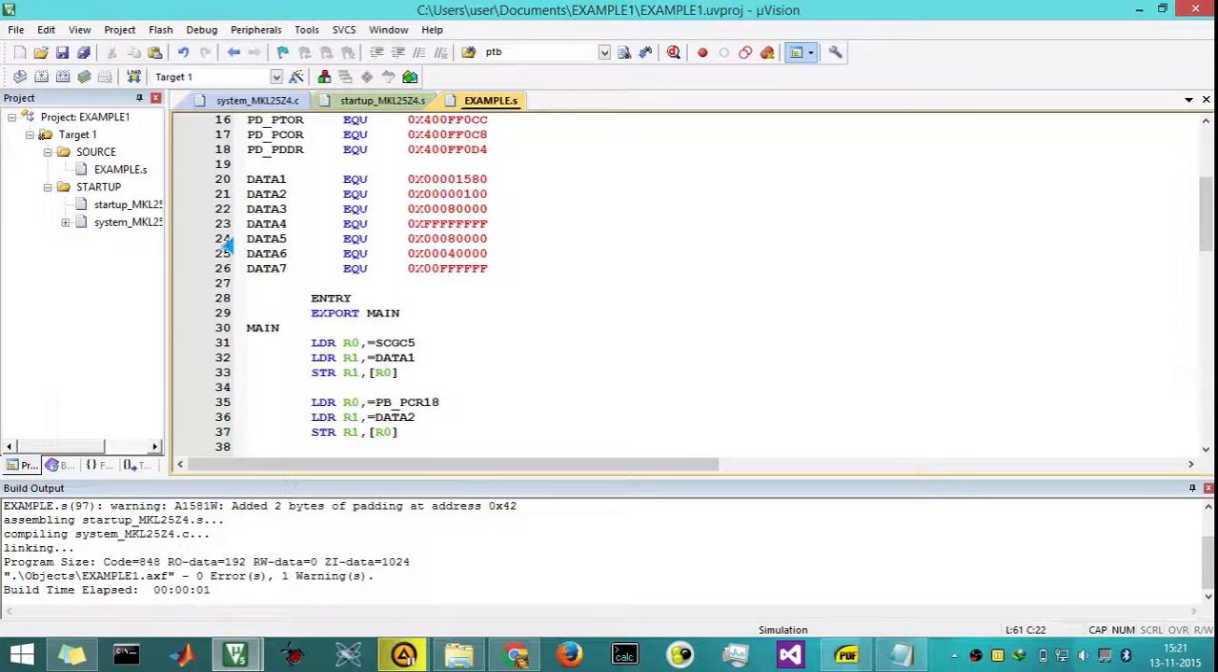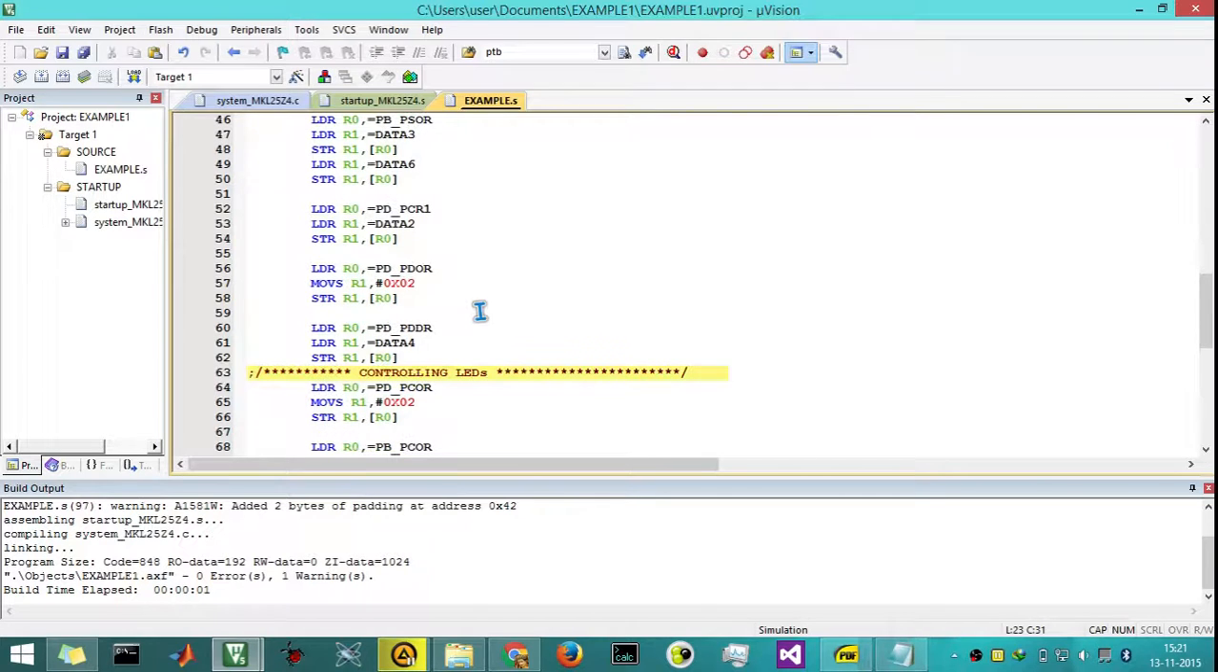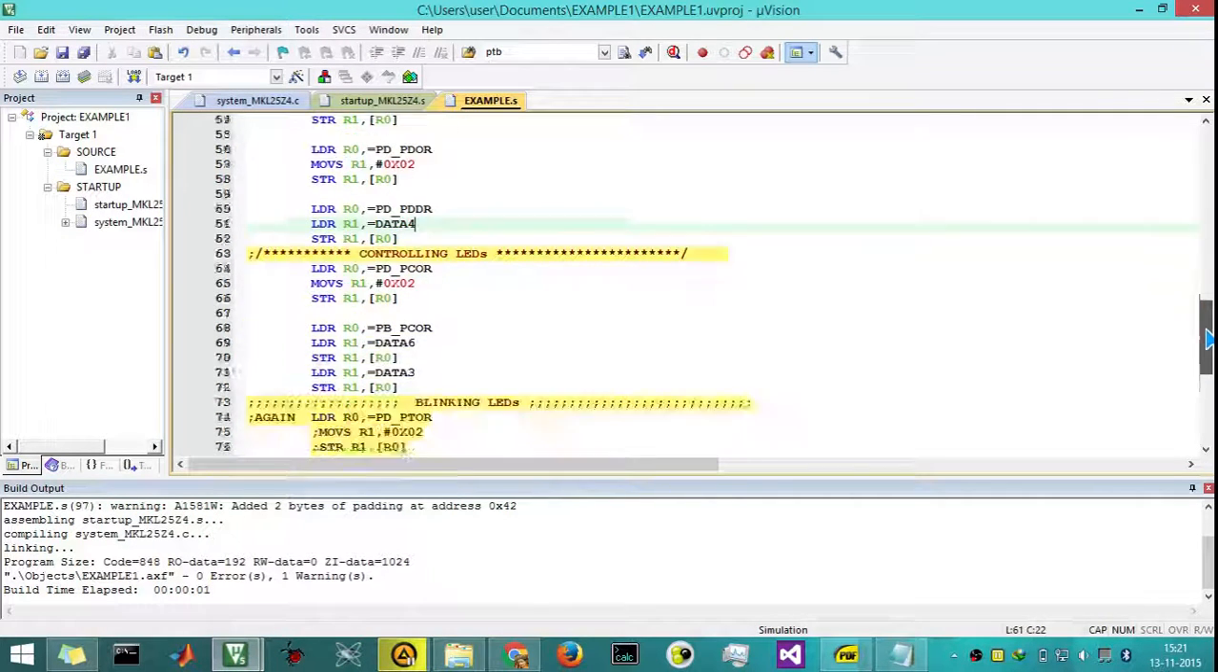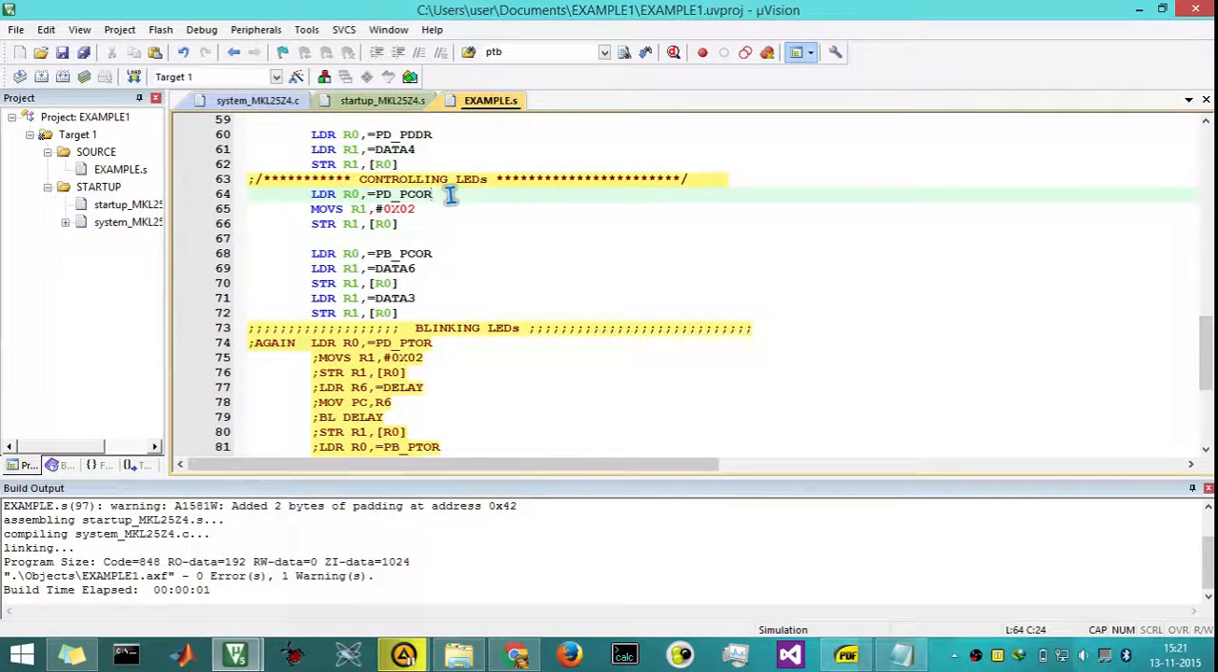So data 4 is all F's. In this case also I am making all the pins of port B output and controlling the LEDs. To control the LEDs, we are going to use the port clear output register, port set output register or port toggle output register.